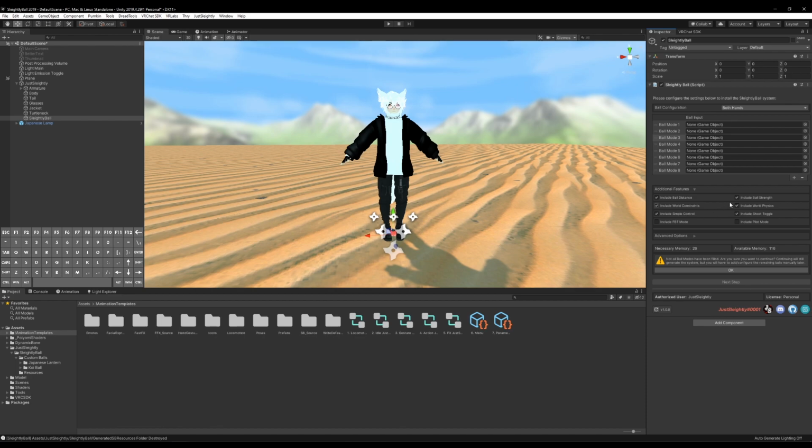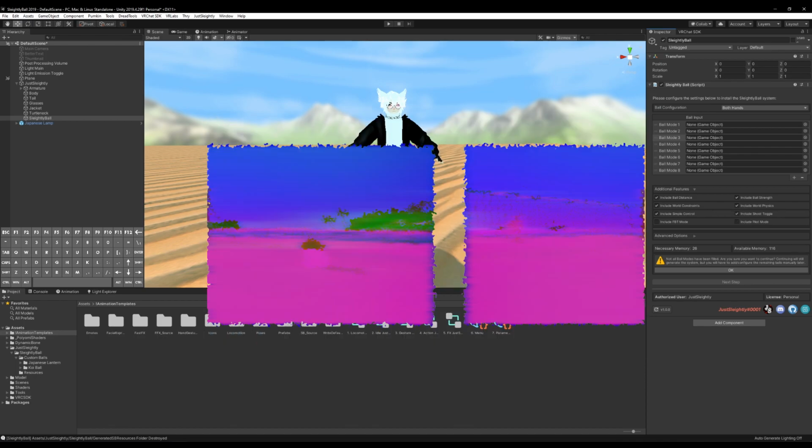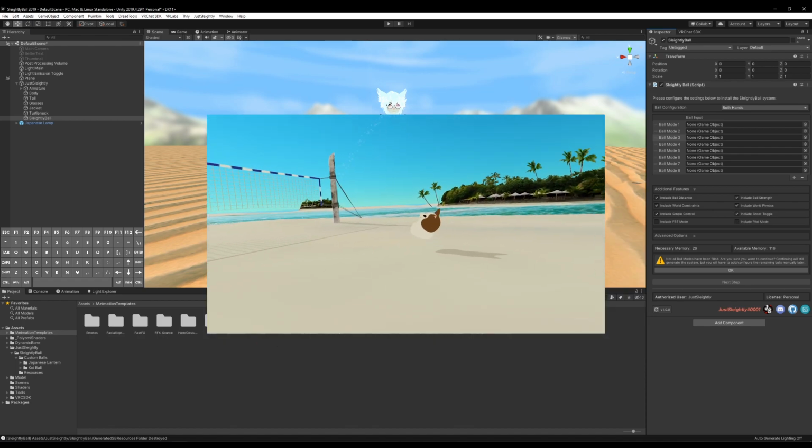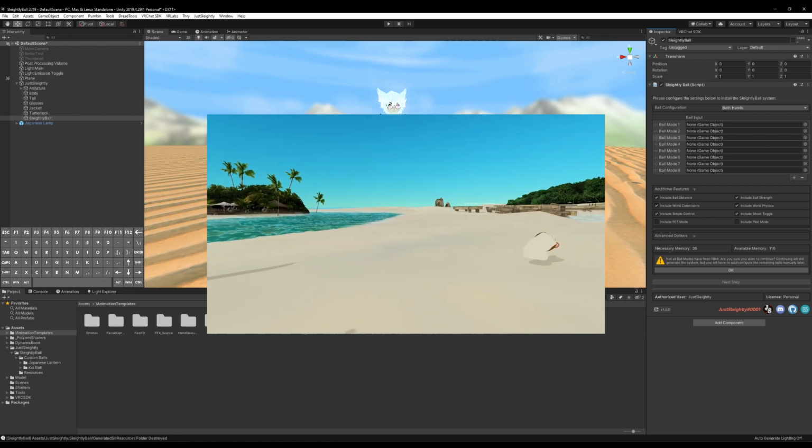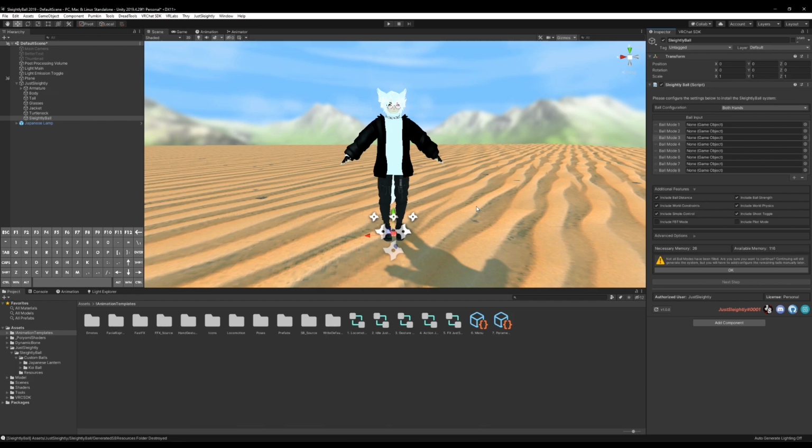World physics will be if you want to have the ability to enable collision so that the ball can hit surfaces, as well as the ability to toggle bouncing, whether or not it bounces off surfaces, and then gravity, if you want the ball to be able to be affected by gravity and fall with gravity.